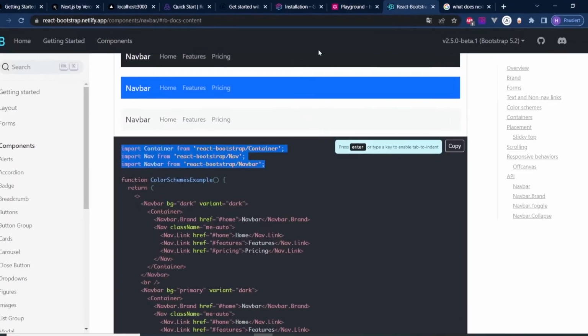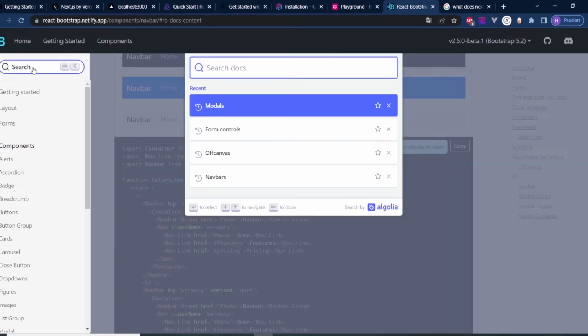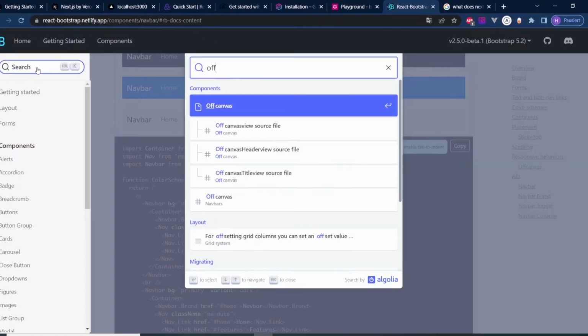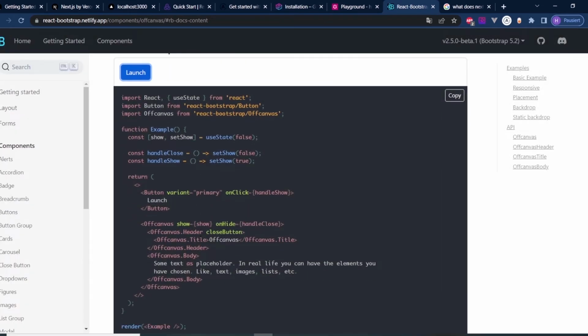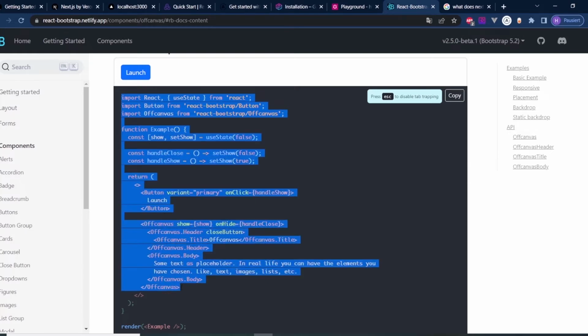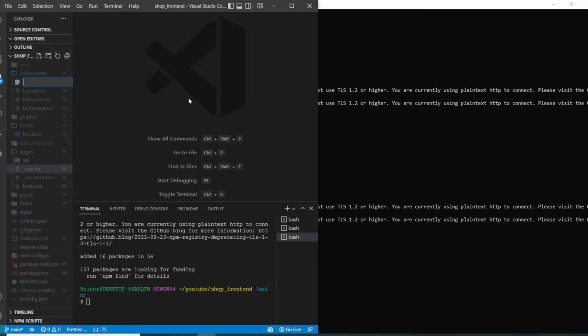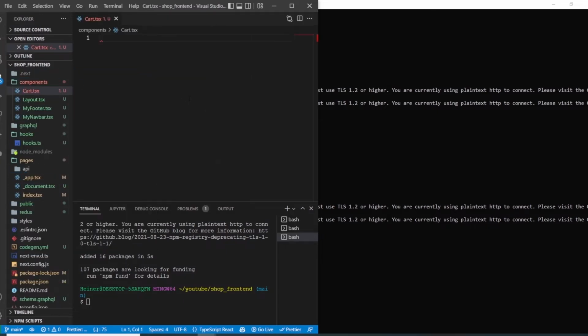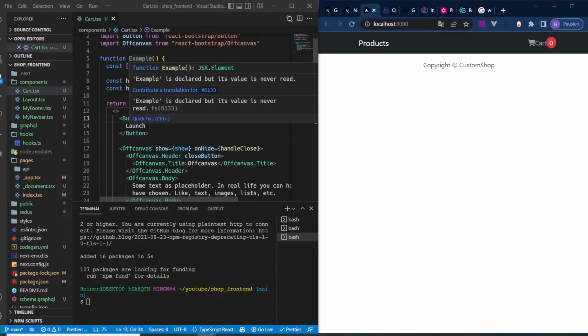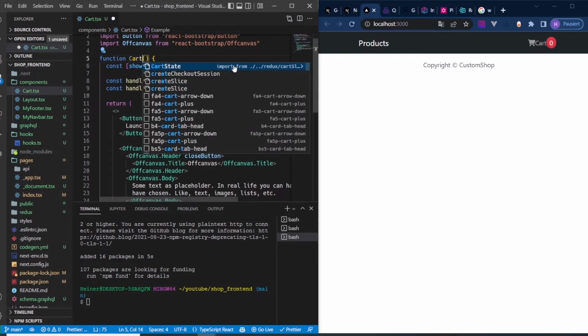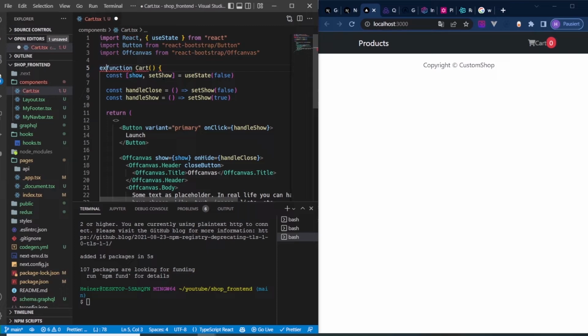We can go to React Bootstrap again and we can search for offcanvas. And I think we take this thing here. We just copy all the imports and the whole example function here. And then in our components folder, let's create a file named cart.tsx. And we paste the stuff in here. Let's name this component Cart. And let's export it. Export default.